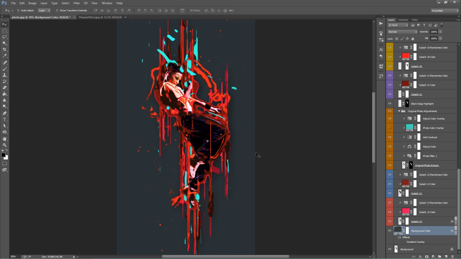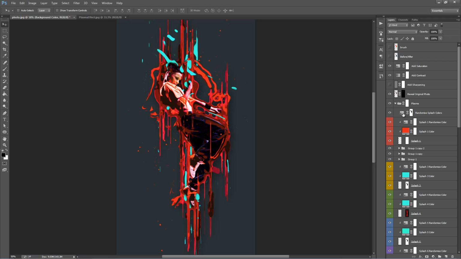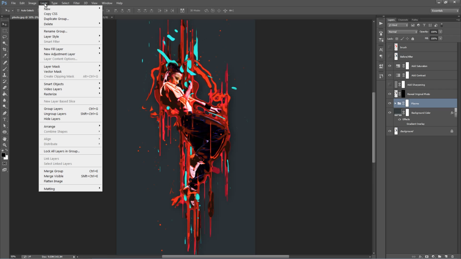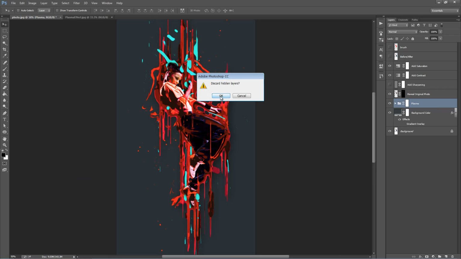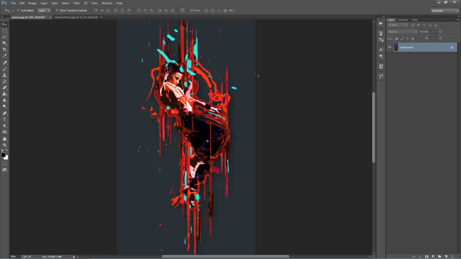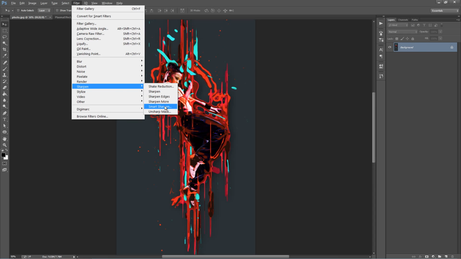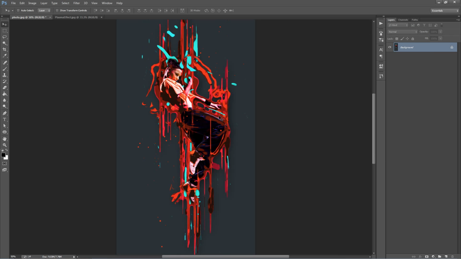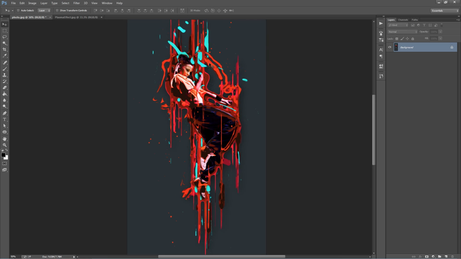Alright, so that's it. So you finish your design, and what you might want to do now is add a bit of sharpening. So we'll just go ahead and flatten the image, because I'll show you something else I reckon you should check out. So let's go Layer, Flatten Image. Yep, let's do that, and we'll go Sharpen, Smart Sharpen. I like to use a radius generally around 0.3, something like that's good.